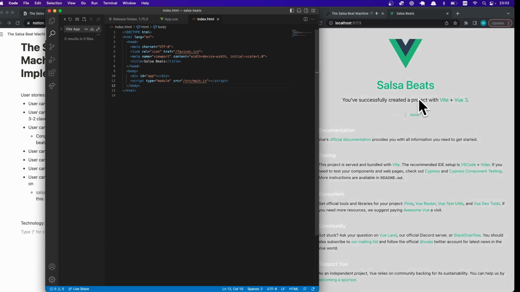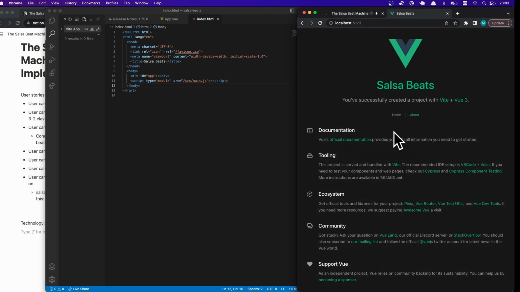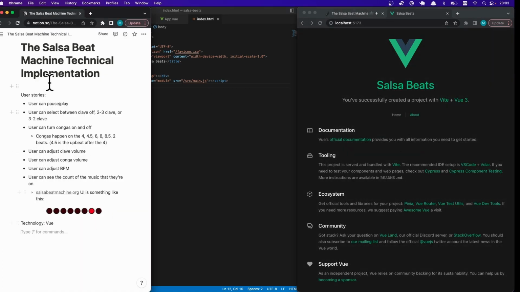Okay, so this is kind of setting up our little project to eventually contain any user interface that will implement the stories that we have. So now that we have that set up, I'm just going to keep this set up, basic Vue app scaffolding, and that's what we just did.